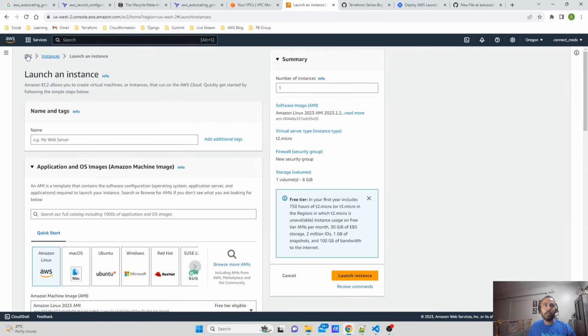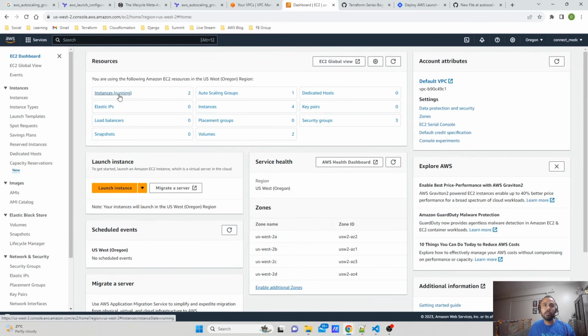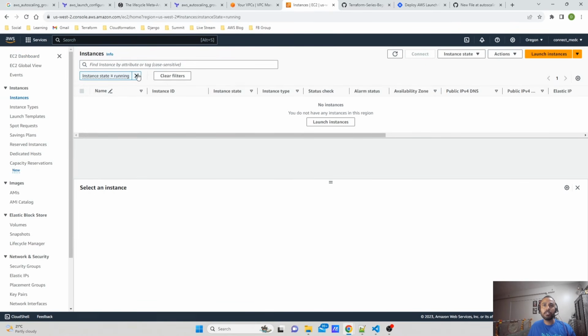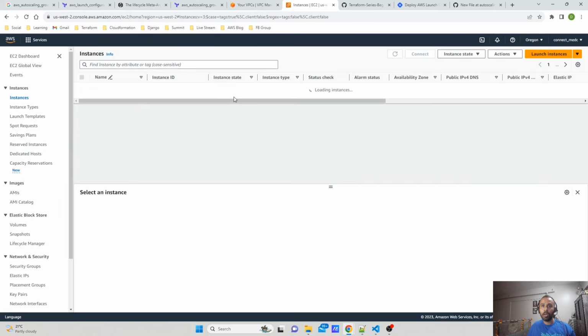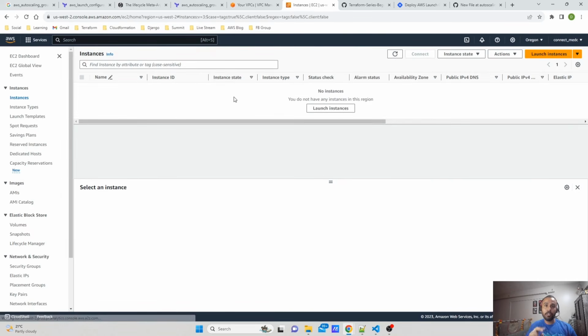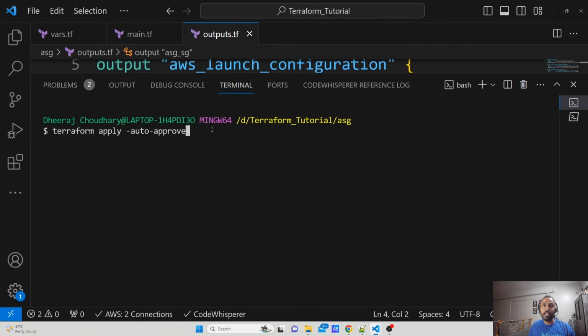Okay, I will click on EC2 instances. Right now, I will click on instances. You will see there is no instances which are running at the moment. Okay, it is totally blank. Now, after running this, it should create two instances because we have defined the minimum size of our auto scaling group as two instances. So let me just click on Terraform auto approve, and it should start creating our resource.